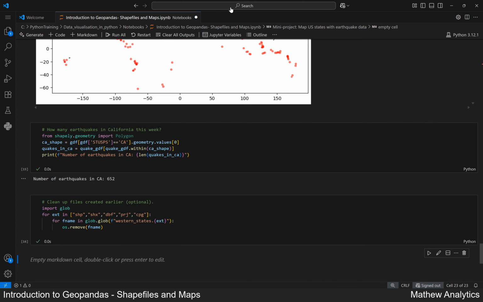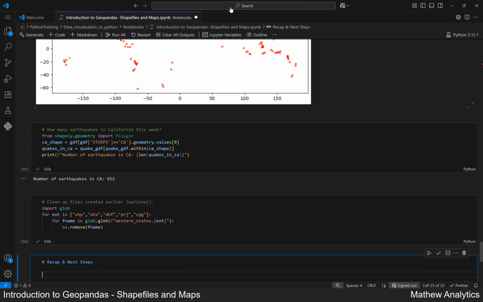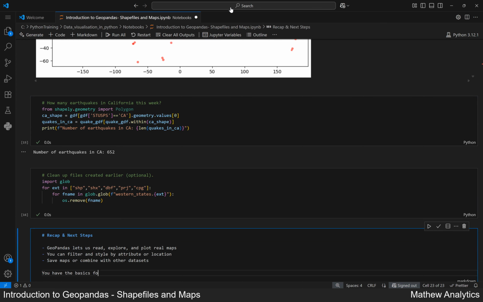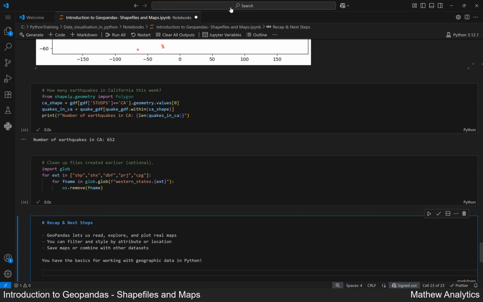Recap and next steps. GeoPandas lets us read, explore, and plot maps. You can filter and style by attribute or location. Save maps or combine with other datasets. You have the basics for working with geographic data in Python. Check out GeoPandas examples and official docs to dive deeper. Running the cell now.